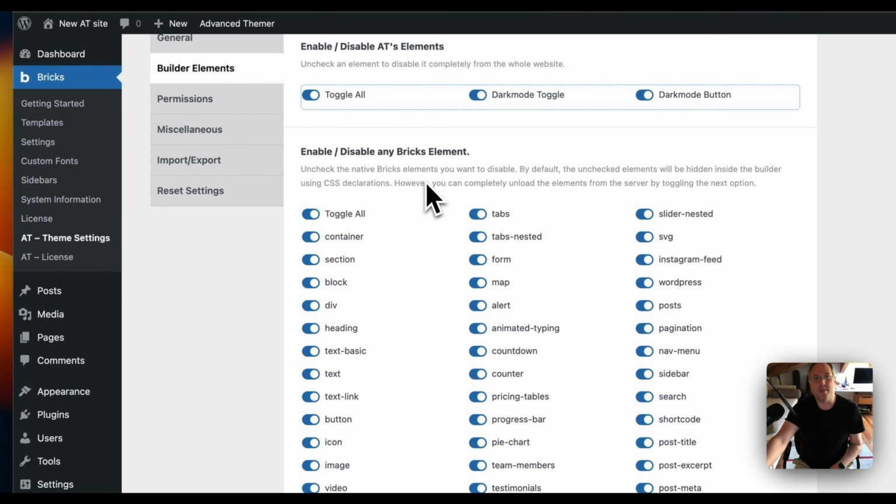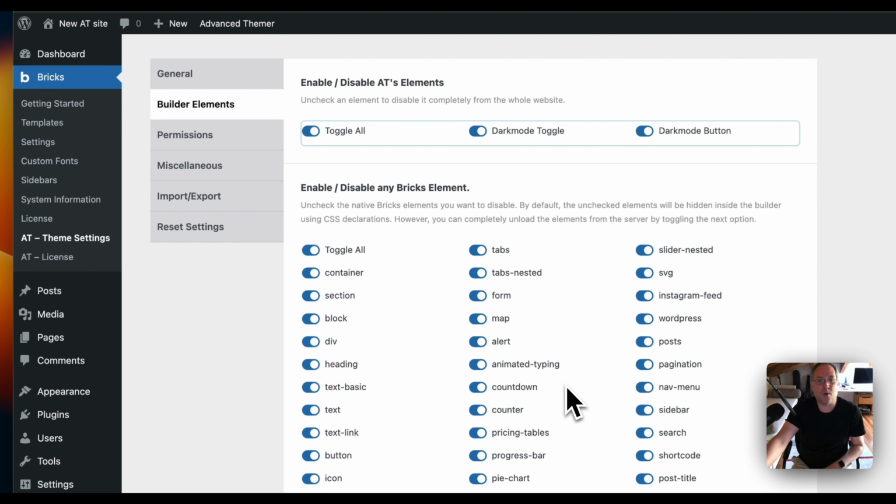Enable or disable any Bricks element. So if you are not planning to disable elements in Bricks completely, you can keep them all checked. And if you want to remove elements from the builder or from your entire site, you can do this. But right now, if you have no particular need for this at the moment, you can keep them all checked.